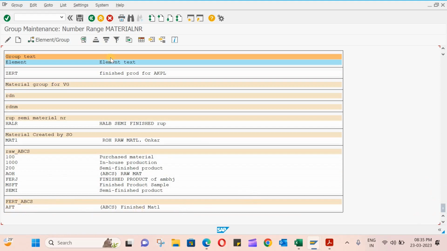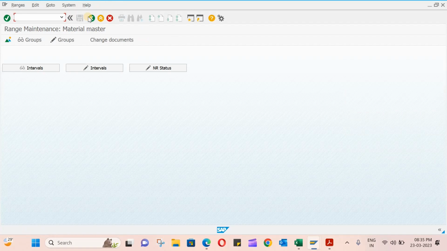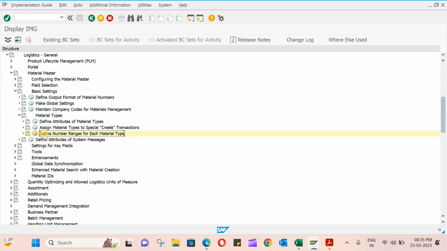Here you can see this assigned. Save this, go back. So this defined number range for each material type we have assigned. So remaining other materials also you can actually go and do the same thing.